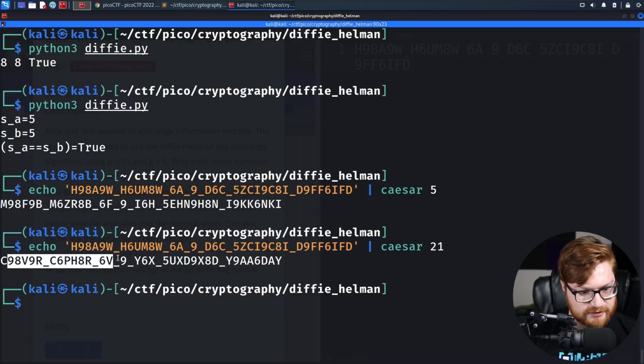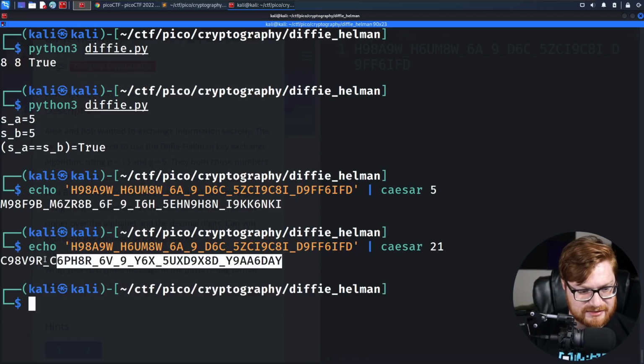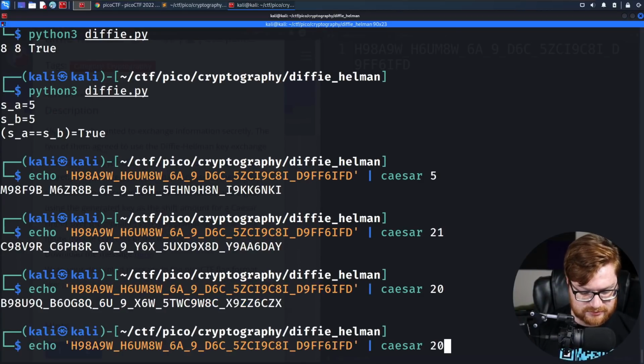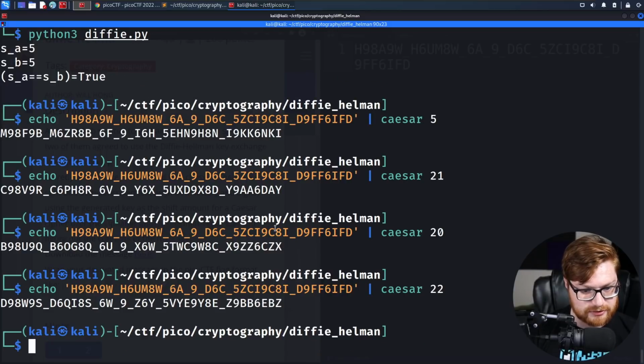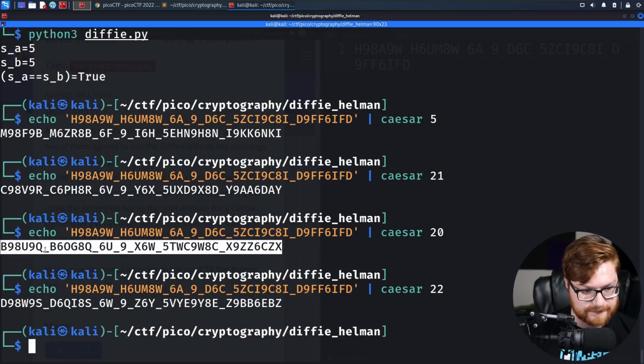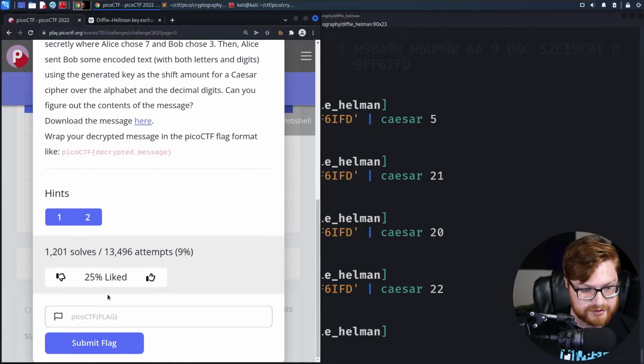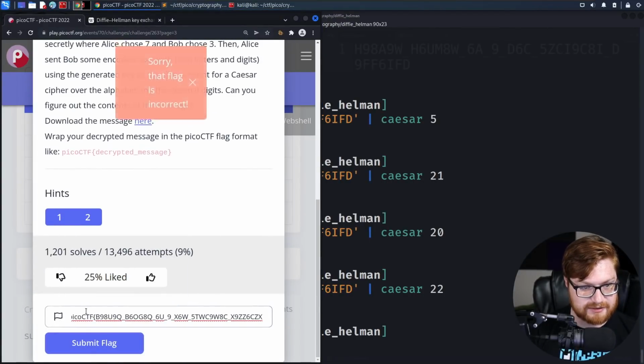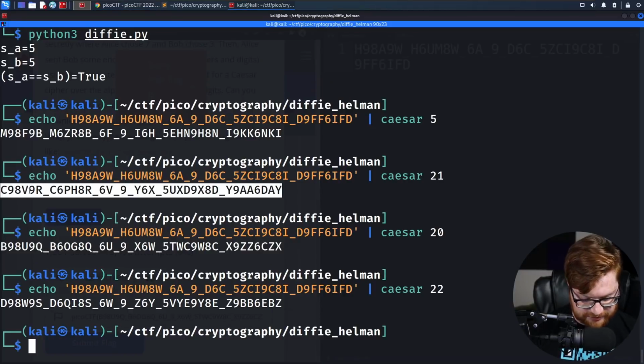Caesar cipher. Does that look better? I'm not quite sure. Should we have done 25? Let's do 22. No, none of those seem to be exactly right. Or is it because of the decimal digits that are doing weird things? Let's try it wrapped inside as the flag. I totally grabbed the wrong one. Let's try and use this guy.